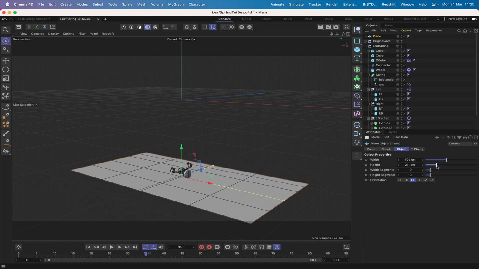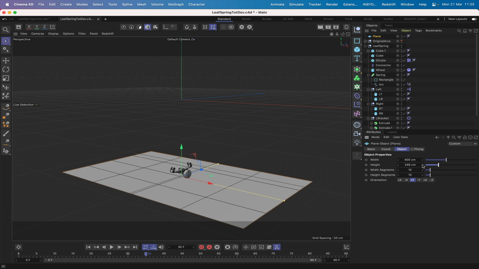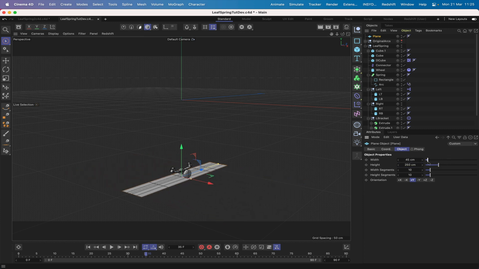I think we'll go down to about 250, and we'll adjust the width so that it's just beyond the actual rig. The segments, let's have a look. What do we think we need? Let's just go into wireframe so that I can see the segments more easily.